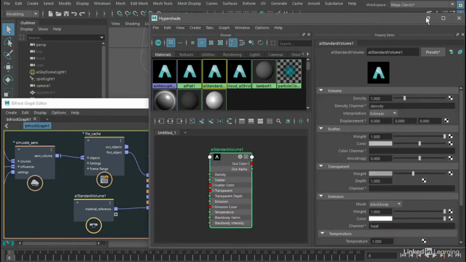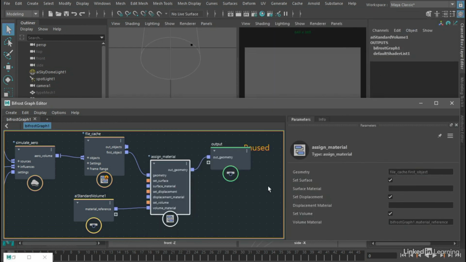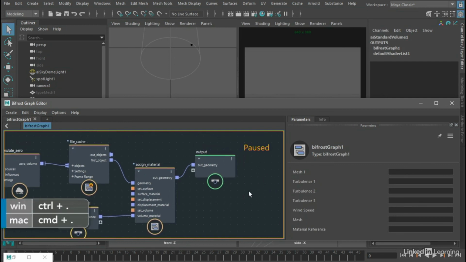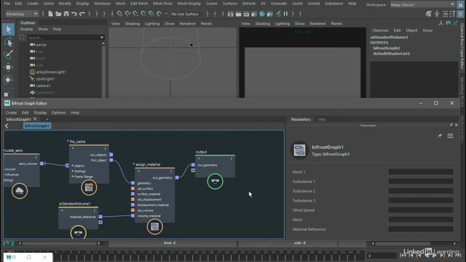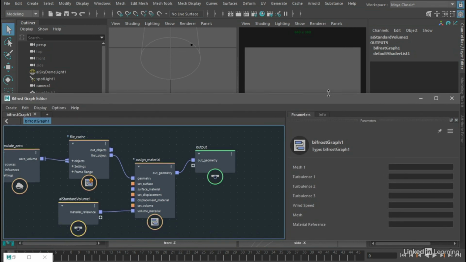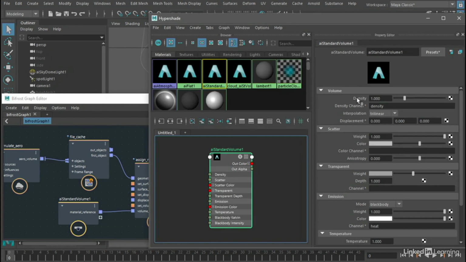We can minimize the Hypershade and unpause the graph. We can use the keyboard shortcut, which is Control period. And that'll take a moment, but when we look in our viewport here, we don't see anything change. And although we have assigned the material correctly, the parameters for that material are not correct. We'll need to go back to the Hypershade, back to the property editor.